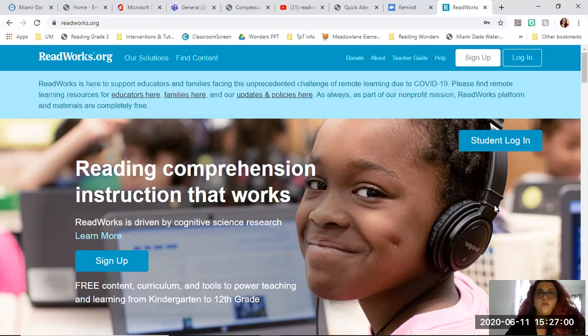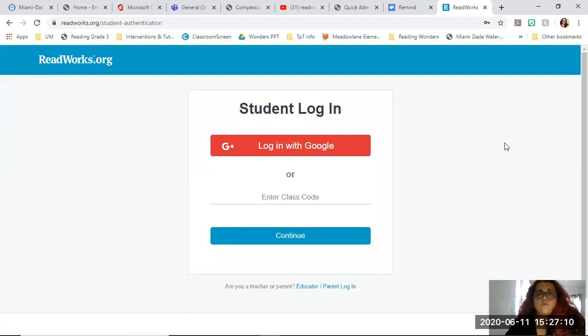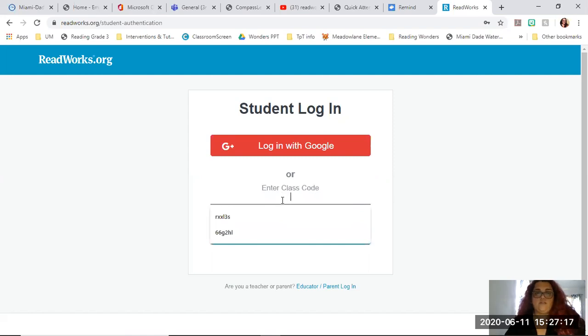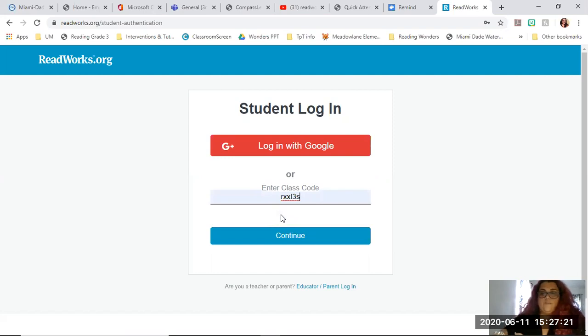So you're going to go to readworks.org. I linked it onto your Microsoft Teams. You're going to go to student login. Now, once you're in student login, you're going to enter the class code. For this particular summer camp, your class code is RXXL3S. And I'm going to type that again in capitals, RXXL3S. Not that it makes a difference if it's capital or lowercase, just so that you can see that that's an L and not an I.